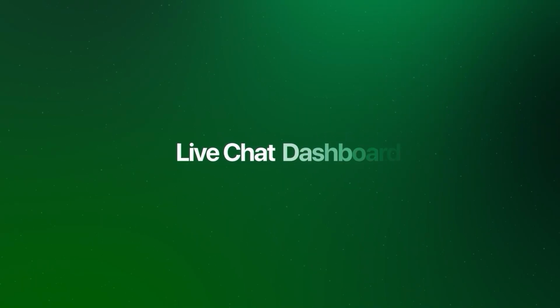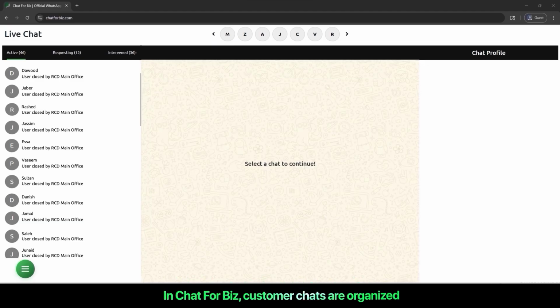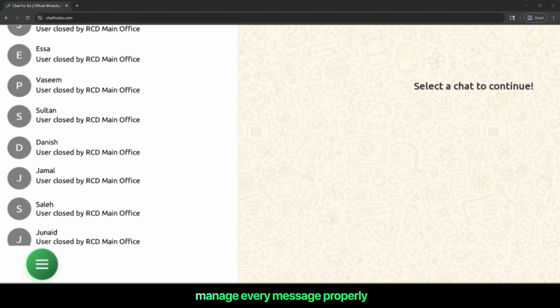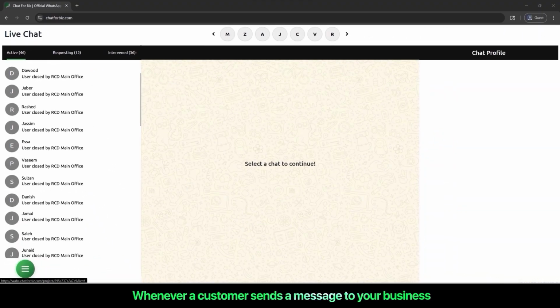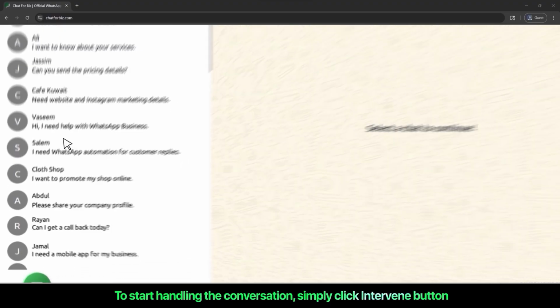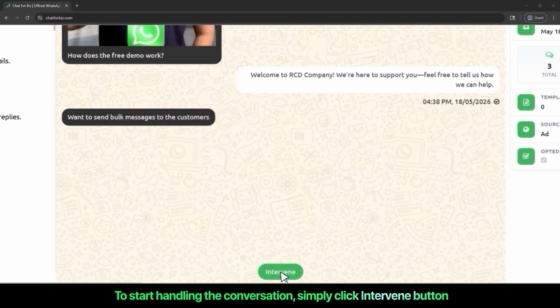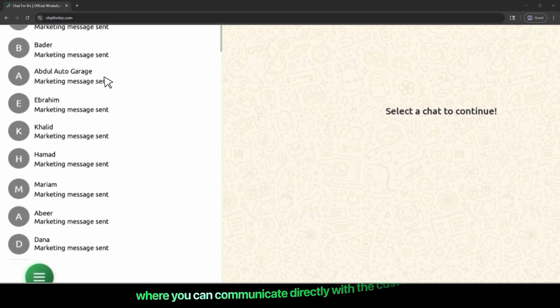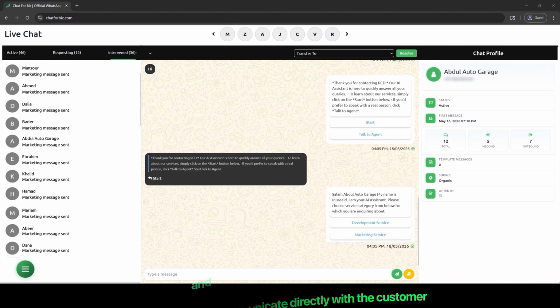Live Chat Dashboard. In Chat For Biz, customer chats are organized in a simple flow, so your team can manage every message properly. Whenever a customer sends a message to your business, the conversation first appears in Requesting Chats. To start handling the conversation, simply click Intervene button.